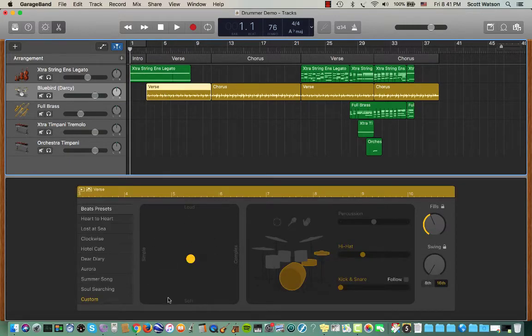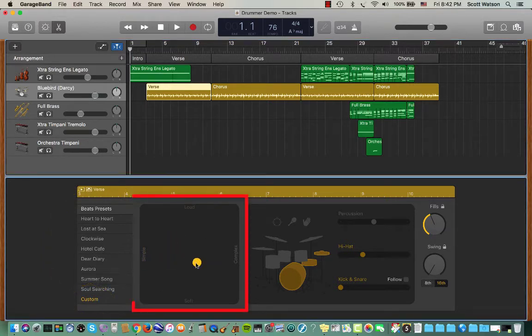Now, down here I could choose some preset drum patterns where all of these parameters to the right would be chosen for me, but I'm going to just leave it on custom. This first area here, I call it a hockey puck, and you can move it north and south or east and west. Simple is all the way to the left and complex is all the way to the right. So if you want complex sounding drum parts, you leave it over here. Simple over here or somewhere in the middle. If you want loud, you're high, or soft, you're low.